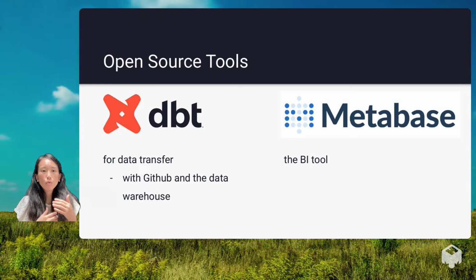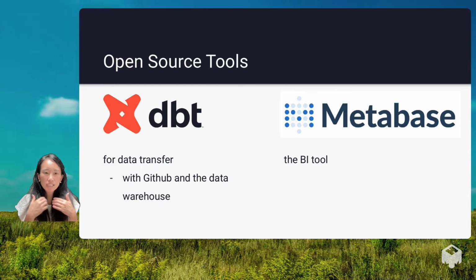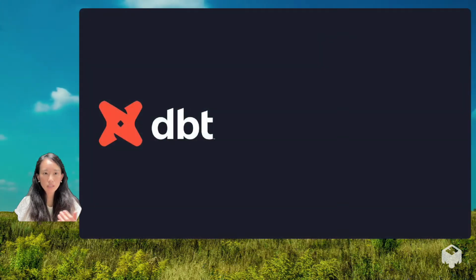So I'm going to introduce two open source tools to help us facilitate this, empowering everyone to self-serve analysis. I will introduce dbt and Metabase. dbt is a data transform tool that works with GitHub, and because it only does data transformation, we still need a data warehouse. And Metabase is the BI tool. So let's talk about dbt first.